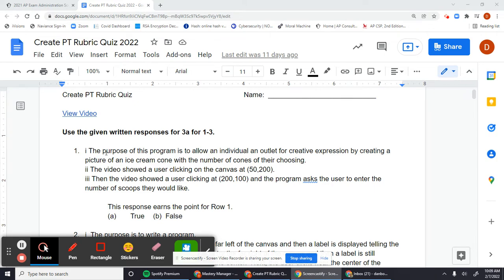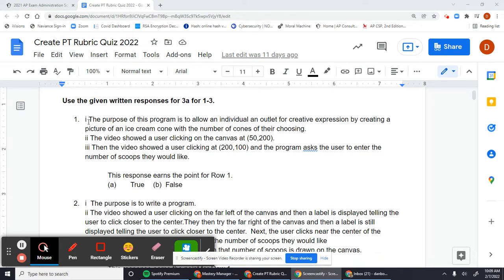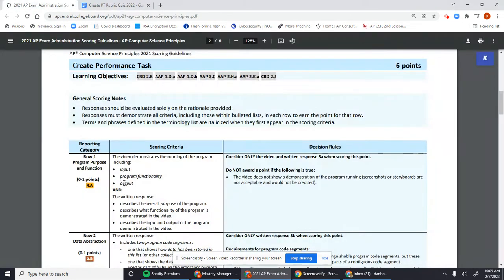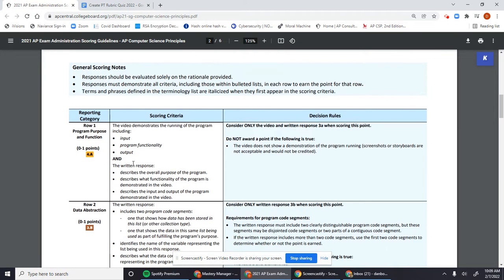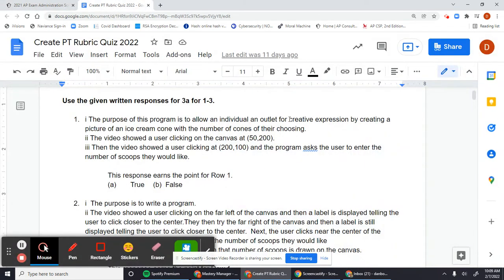All right, so problem number 1. We have this written response and we want to know if this earns the point for row 1. We read: the purpose of this program is to allow an individual an outlet for creative expression by creating a picture of an ice cream cone with the number of cones of their choosing. If we look at the scoring guidelines for row 1, the written response describes the overall purpose of the program, which is true. The purpose of the program is creative expression.